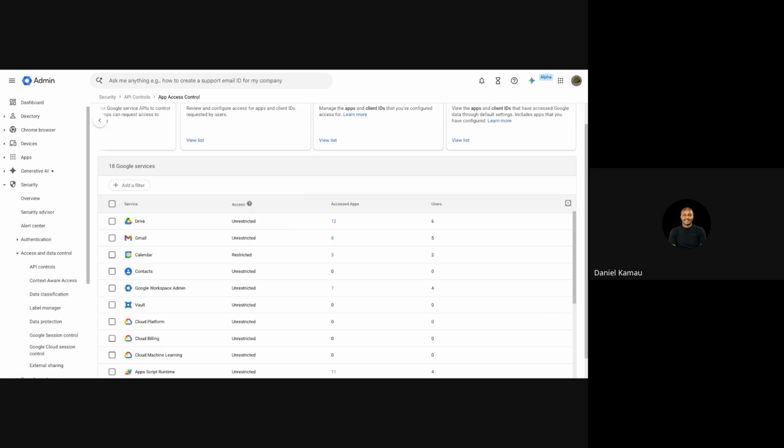Based on what your organization is trying to accomplish, you can configure them here. But the biggest risk, I would say, is on the third-party applications, because that's where a lot of your data is being exfiltrated outside the organization, and you're probably not aware of that.